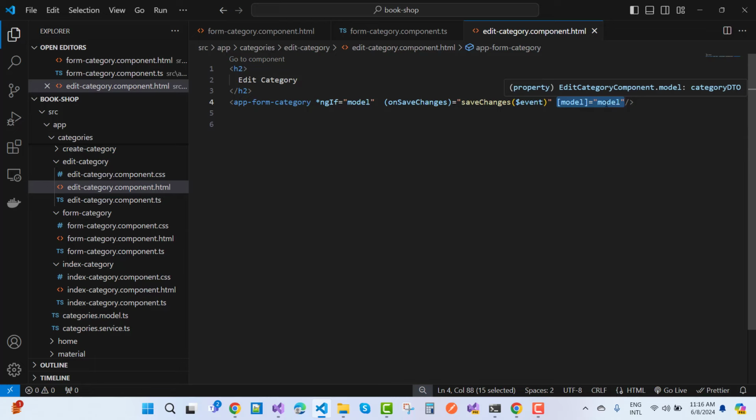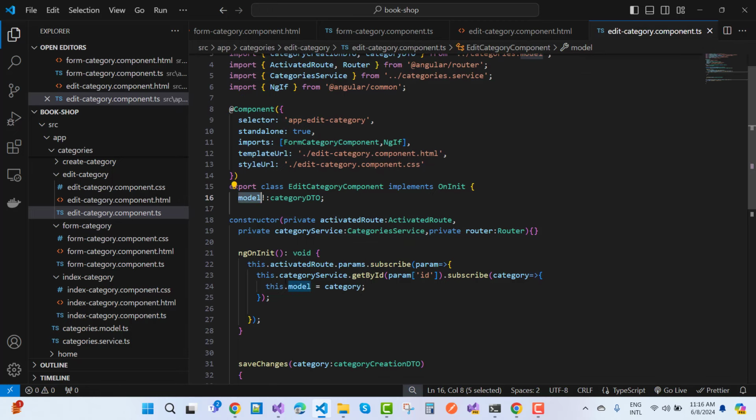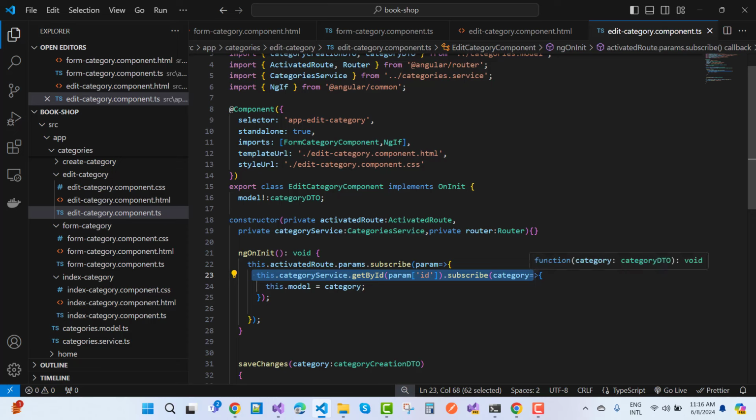And what about the model? It is here in the TS file, where we have the data. The model is the category DTO, and in ngOnInit, this.model is loaded with the category by using the ID property. We just get it. Okay, so that is the CRUD operation of your Angular project.